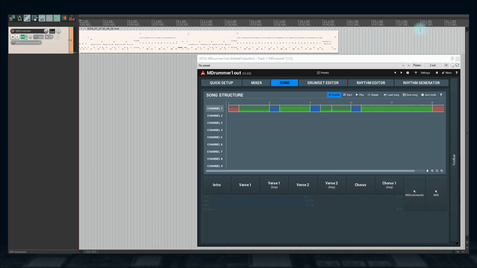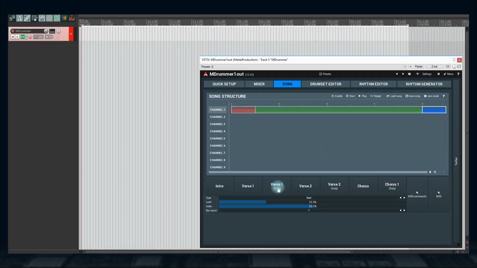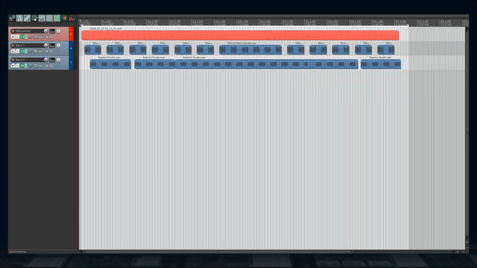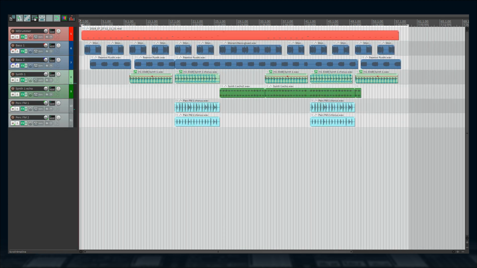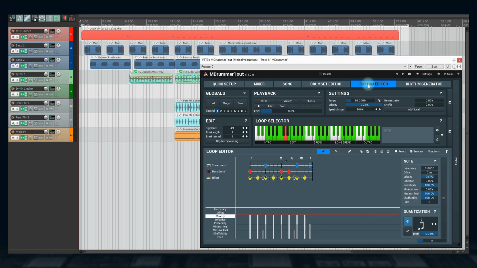So one possible method can be like this. First, make a quick draft track in the Song tab, and export it into the host program. Finish your song, and then come back to finalize the drum track here.